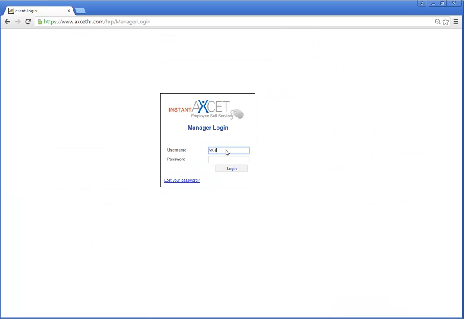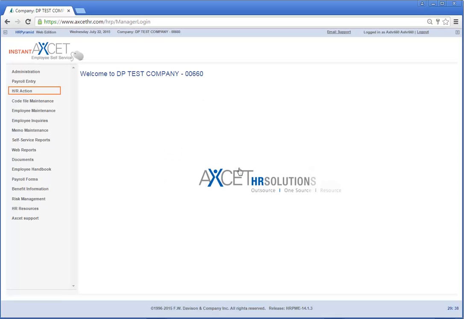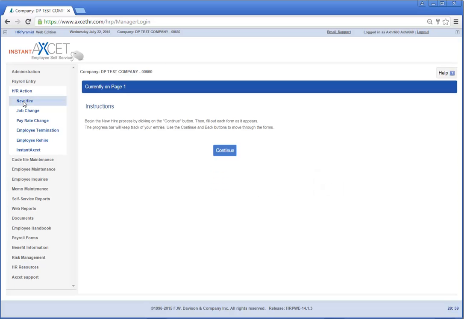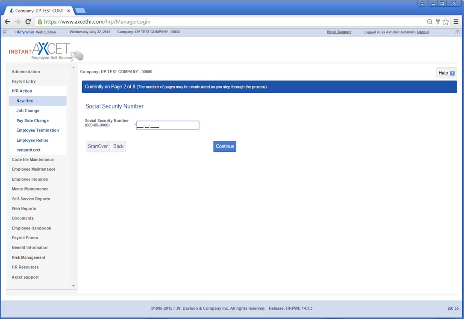You will log in using your own name and password. Once you have logged in, click HR Action in the menu on the left. Then select New Hire. To get started, you'll click Continue. From here, you'll begin entering the employee's information.